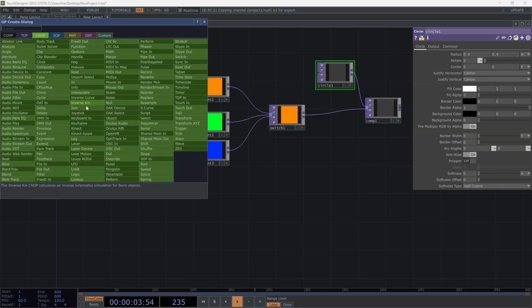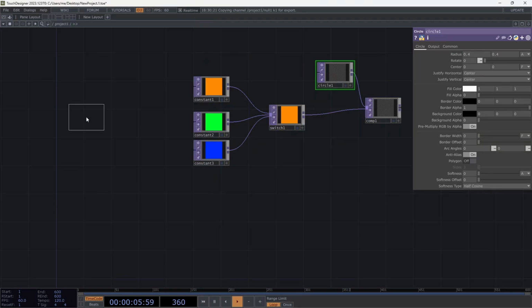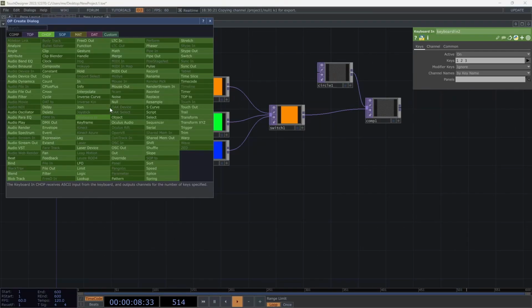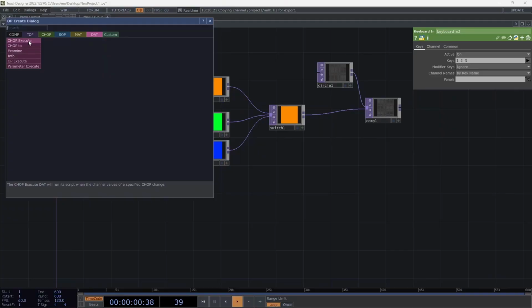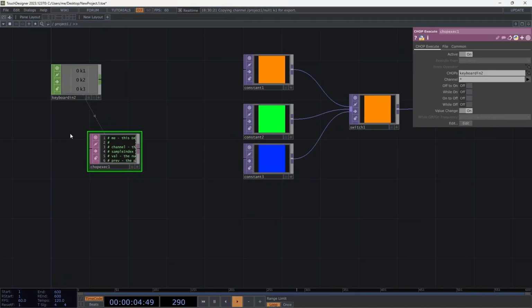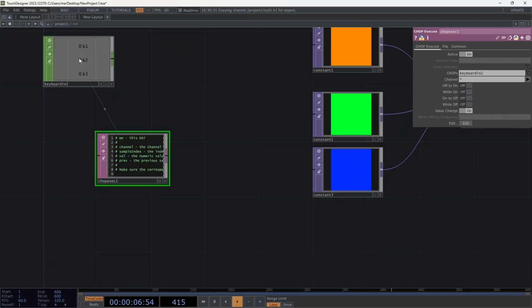So let's try this. I will do a keyboard in, and I'm going to pay attention to keys 1, 2, and 3. Got all 3 channels here in one chop. And what I'm going to do is drag out here and hit tab, and under DAT I can do chop execute. What that will do is make a connection between these two. And it says anytime something changes here, it will likely call the code that's in here.